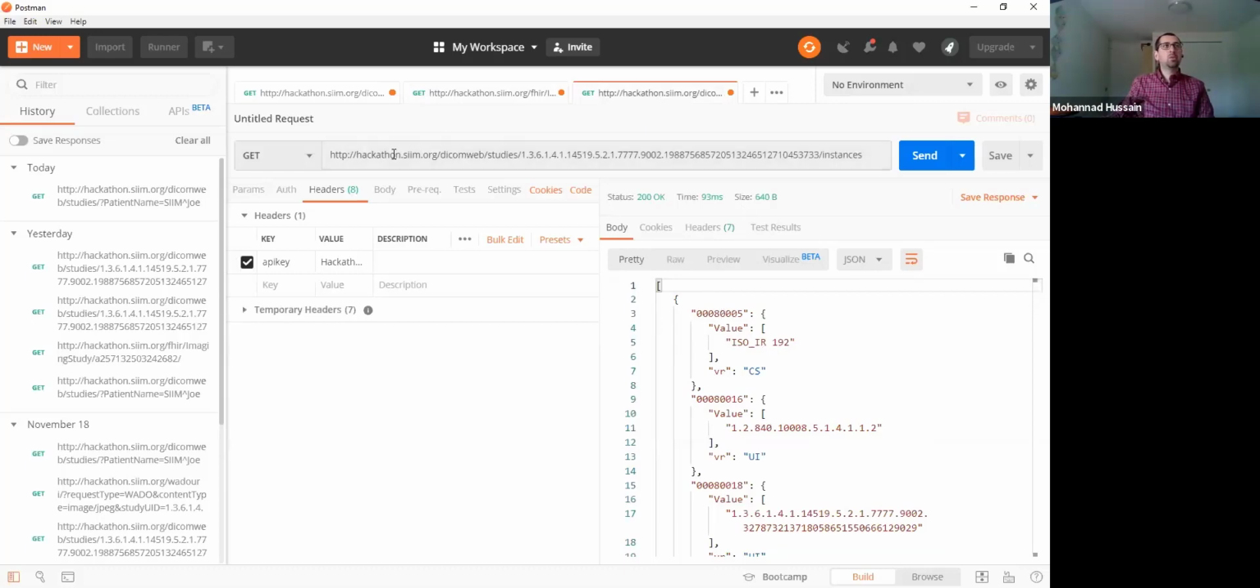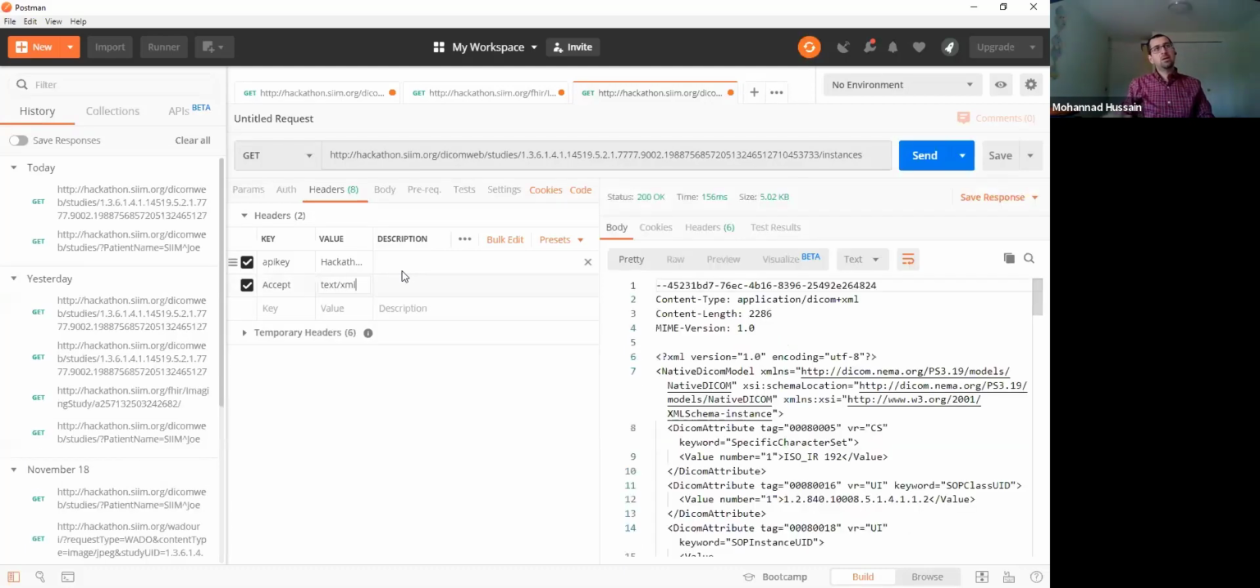Here is another example where I'm looking at the instances within a DICOM study. So trying to retrieve instance level information versus just a list of studies, which is the first example I showed you. And of course, in DICOMweb, I can flip this to accept XML, let's try that. So there you go. So that actually flipped it to XML here.